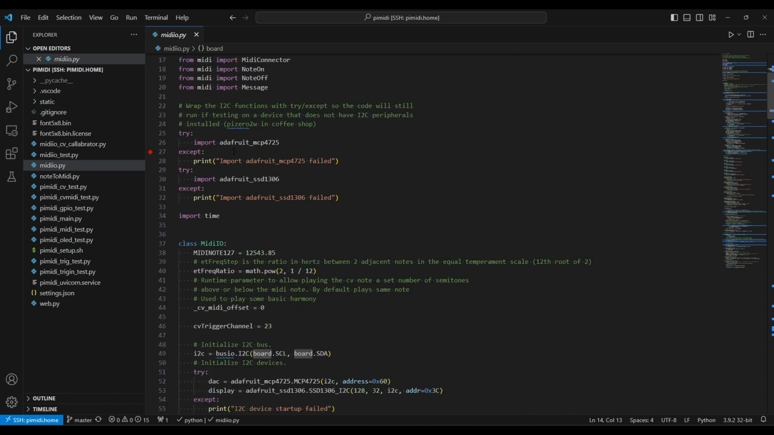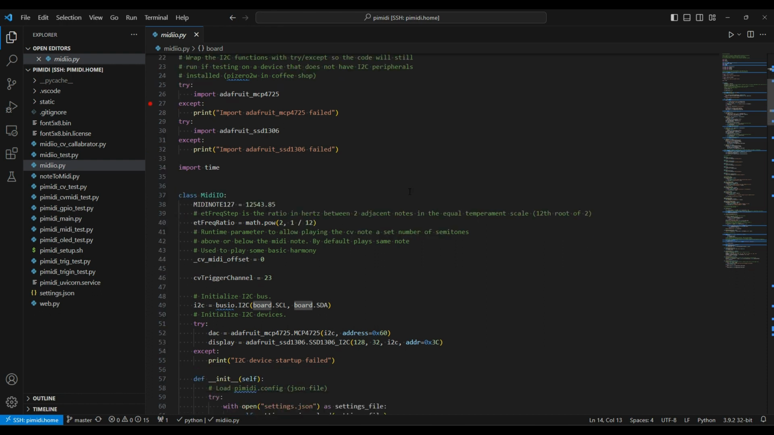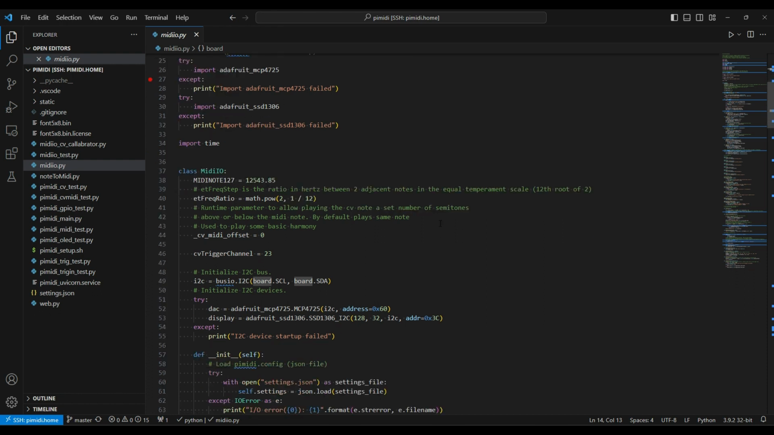You'll notice in here I have some of these try and excepts. Sometimes I want to test this out just on a plain vanilla Pi Zero 2 W without having all the DACs and things attached, and to make sure it doesn't fail when I'm starting it up, I put these try and excepts for some of the imports because it won't find the I2C rail otherwise. So let's get into the class.